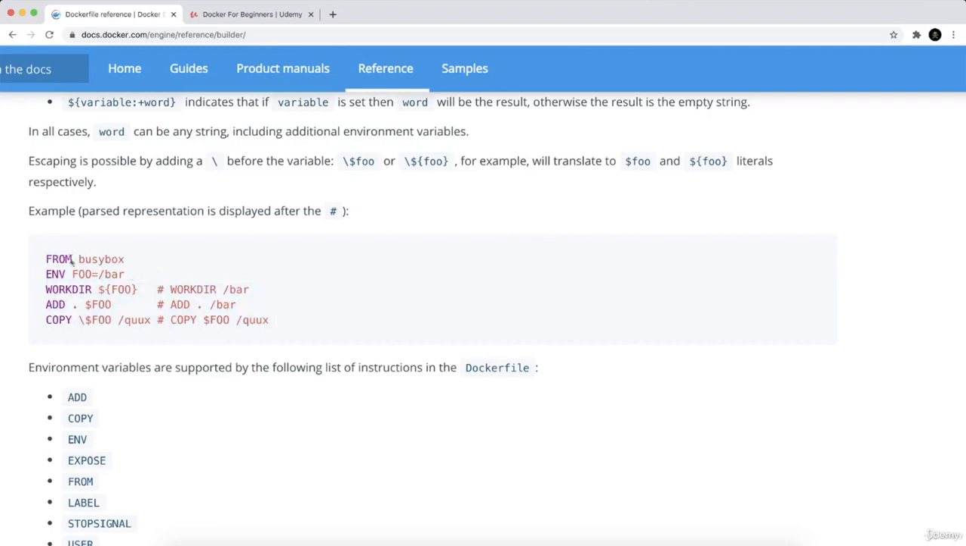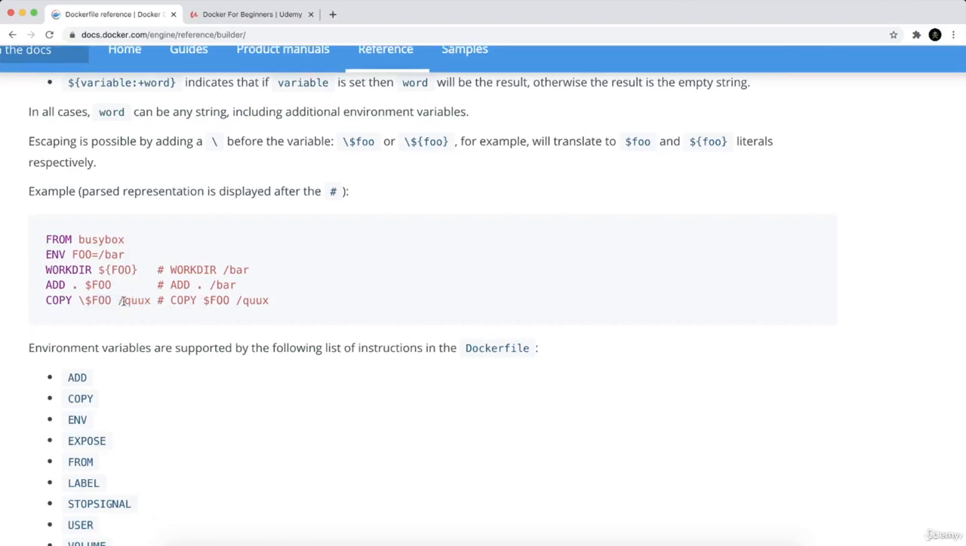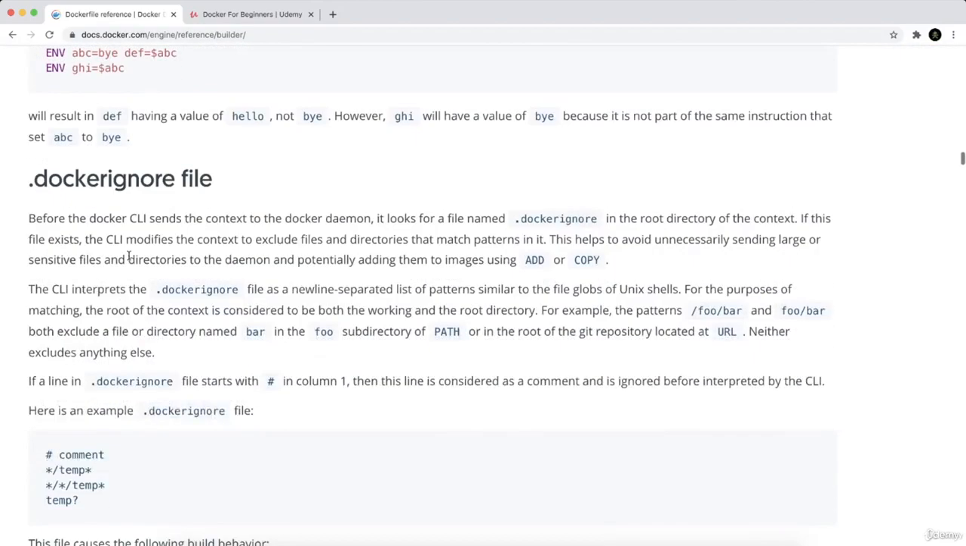Okay, and it has this string, FROM busybox. This is the name of the image. ENV whatever, WORKDIR whatever. ADD dot to this place. It's okay. Copy this and put it in this place. Okay, so it's okay. Just keep that in mind for now. We will handle that in detail, step by step. We will write that from scratch. So don't worry. But for now, keep in mind what the Dockerfile is and why it is used and what the commands are.